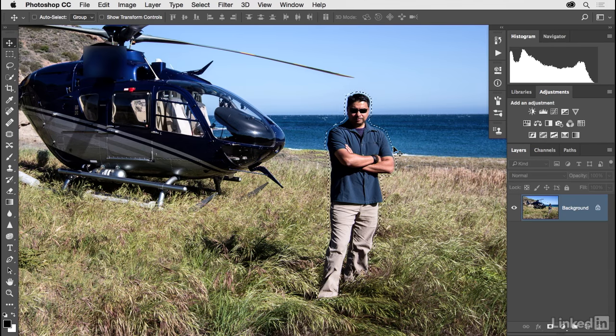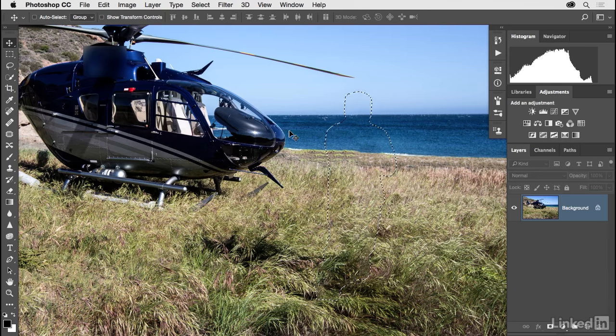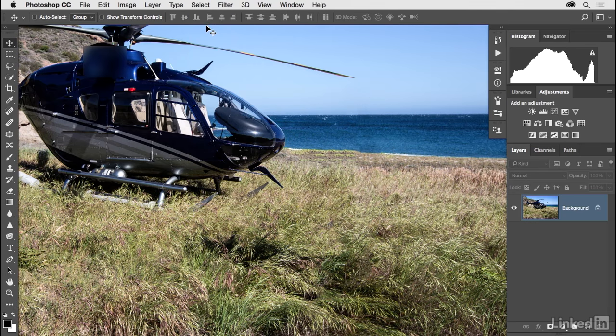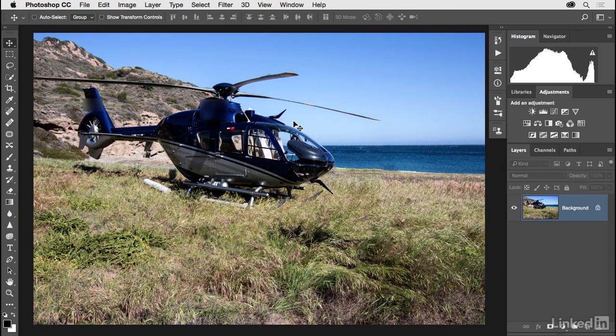Now, when we press Delete on a Mac or Backspace on Windows, and use Content-Aware Fill by clicking OK, what we'll see is that all of a sudden it looks really good. Here I'll go to the Select pull-down menu and choose Deselect. There isn't any of that ghosting. We have now removed this pilot from this frame and just have a picture of the helicopter by itself.